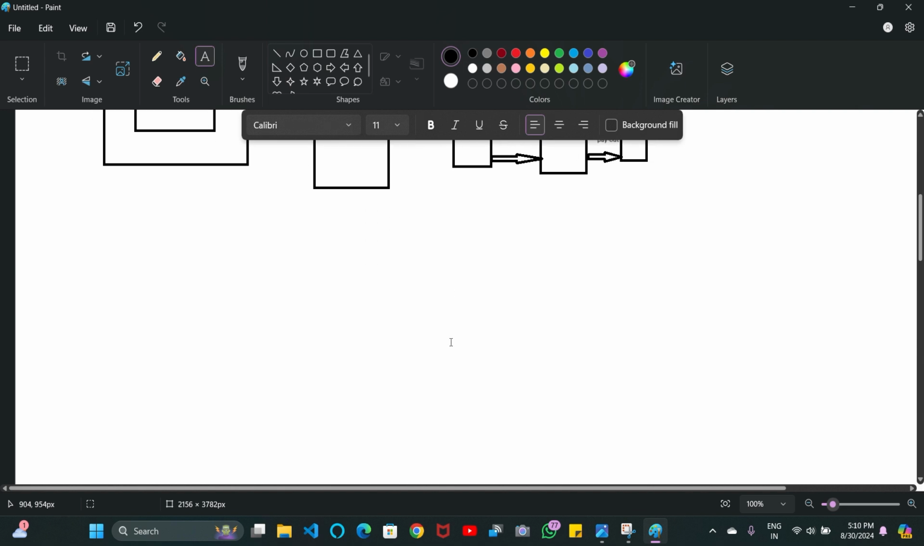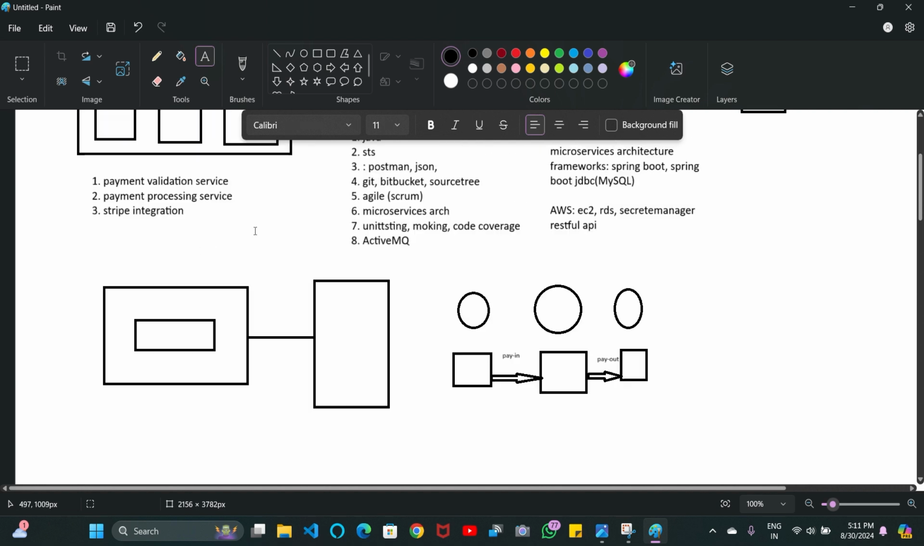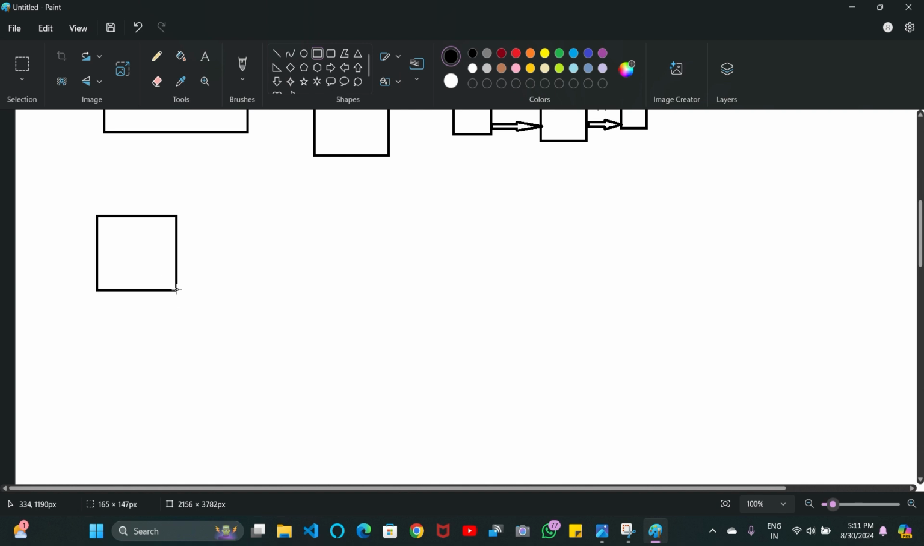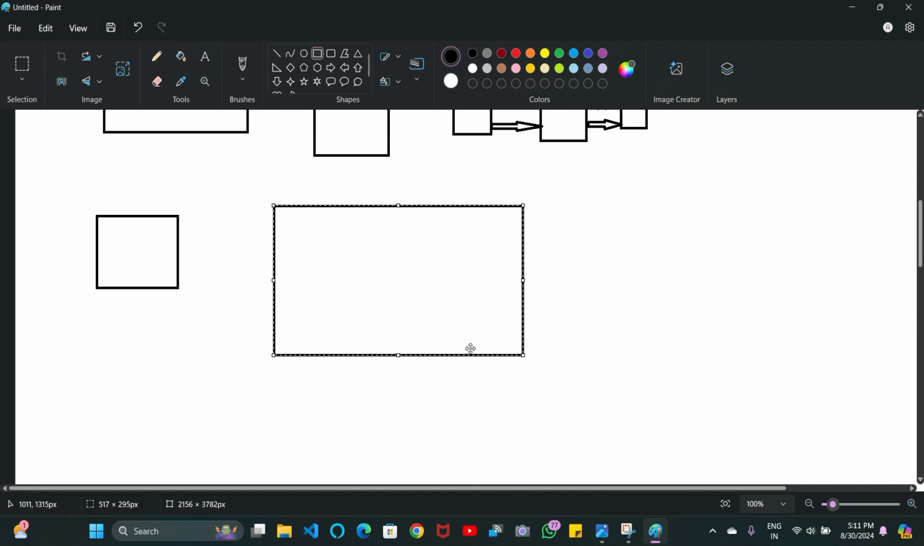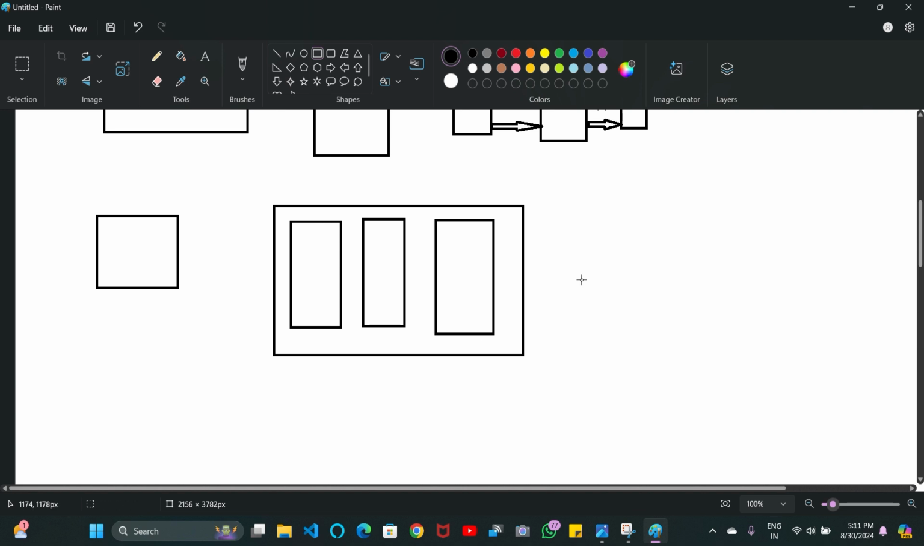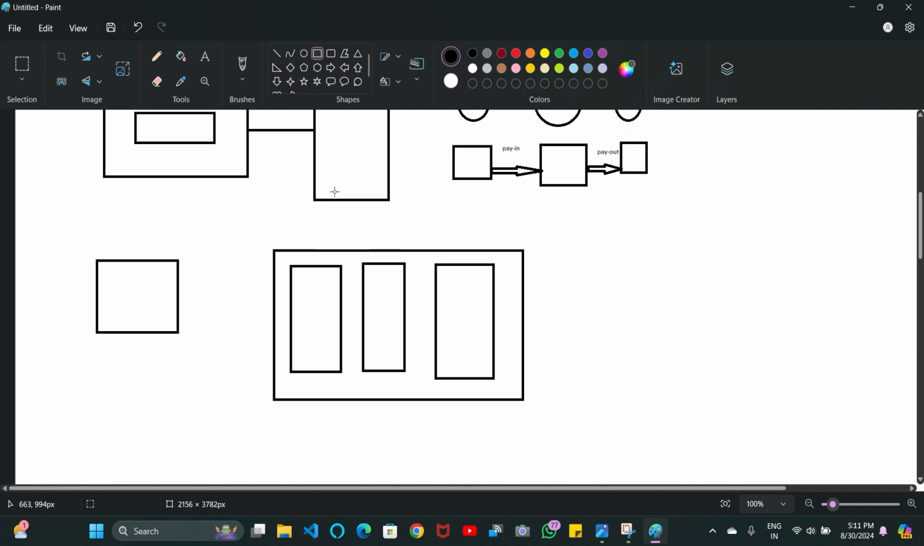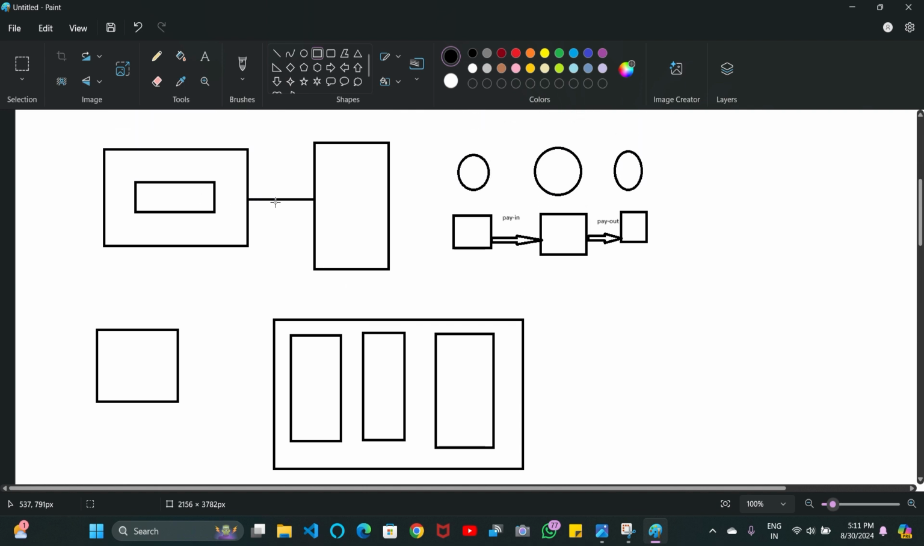After that, let us understand more about my project using a diagram. So I will draw this here. This is the e-commerce, this is our payment service. In our payment service, there is payment validation, payment processing, and Stripe integration. Basically, here we have discussed that the customer will be redirected to the hosted payment page.